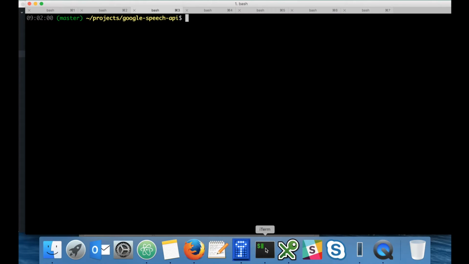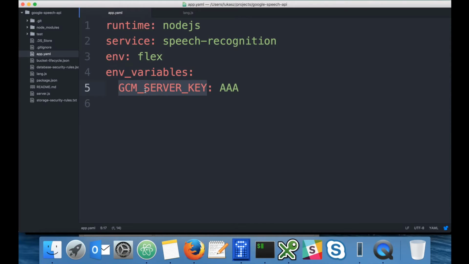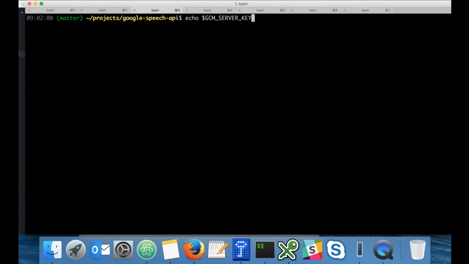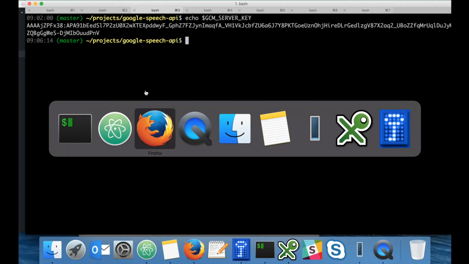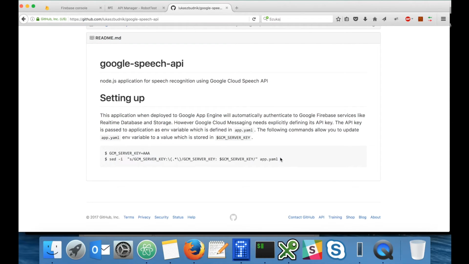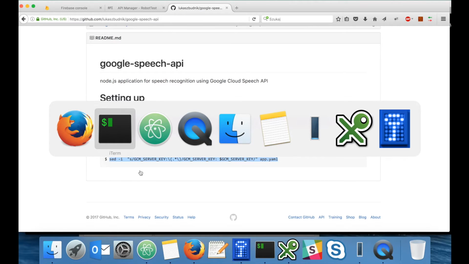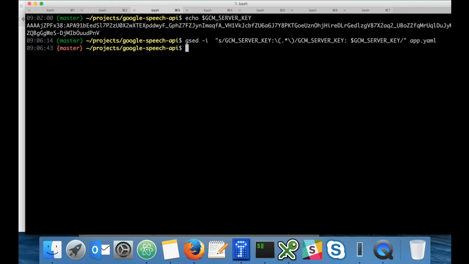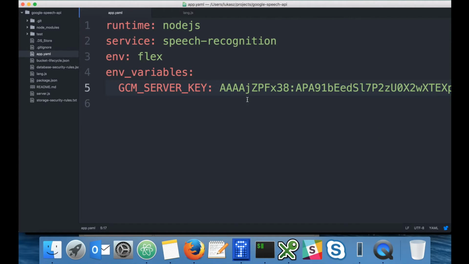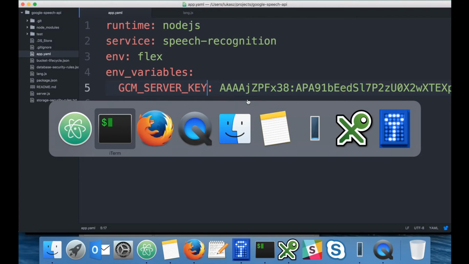So I already have an environmental variable, right? This is the API key which I copied from the Firebase web console, and here is a command that I can use to swap the placeholder with the actual value taken from the GCM server key. I'm using gsed on my Mac, so I have to prefix it with G, so it's gsed, and the rest remains the same. I can now take a look at the app YAML file, and yeah, it already contains my GCM server key. We are ready now.